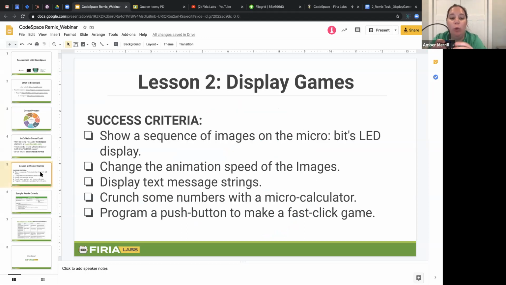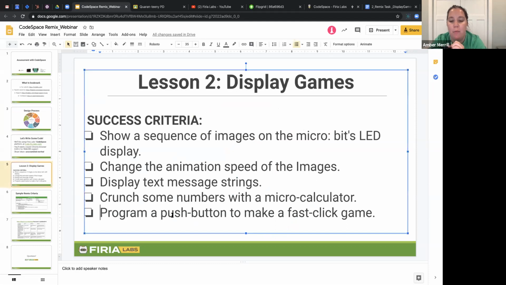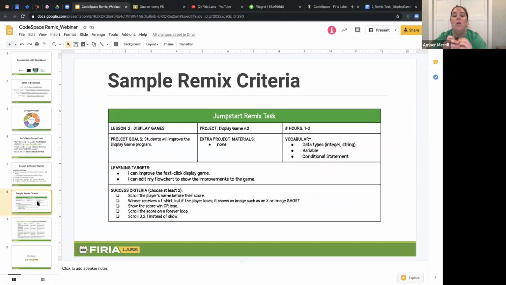So the original success criteria was to, I'm looking at the bottom, program a push button to make a fast click game. That's the very last part of lesson 2. So for a remix, you're going to take what you've learned and make it more applicable to what you need. So I always modeled remix projects for my students using this one because it was a little more structured and we could all do the same thing. So I told them to pick at least 2.